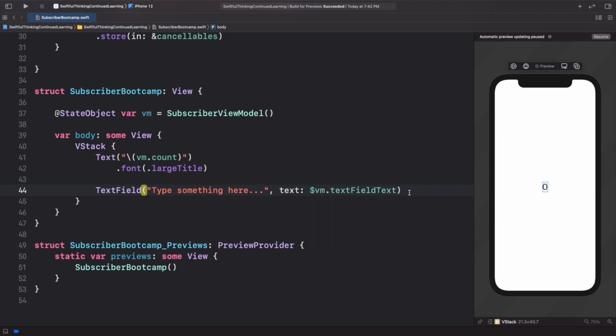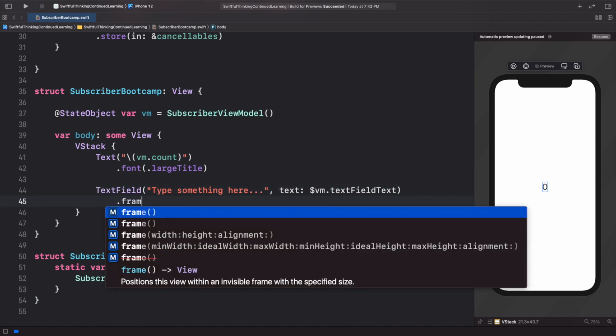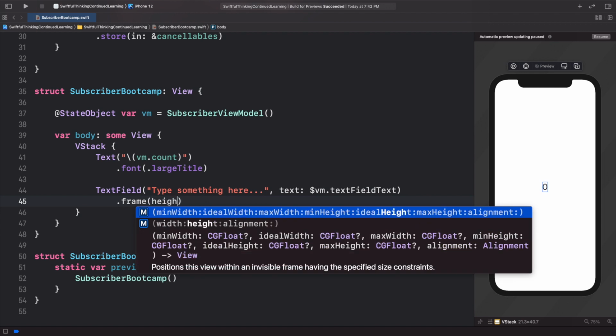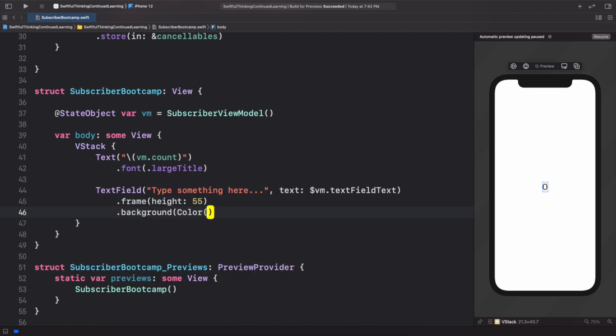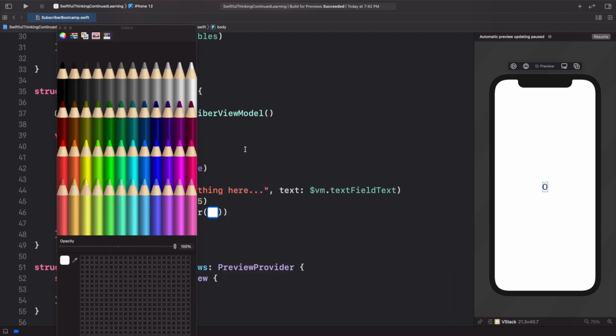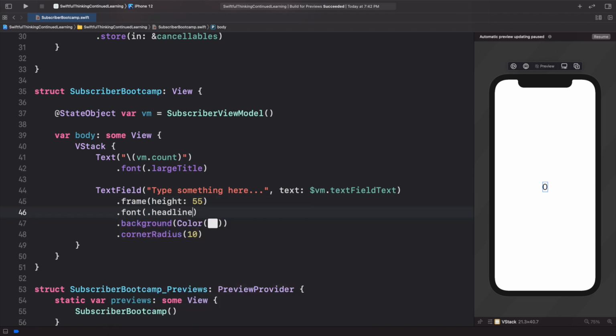To make it look a little better, let's give it a .frame with a height of 55. Let's give it a background color of Color. Let's do a color literal, and I like to use this second Mercury crayon here. I think it looks good on text fields. Let's give it a corner radius of 10. Let's give it a font of headline while we're here. Let's click resume on the canvas to see what it looks like.